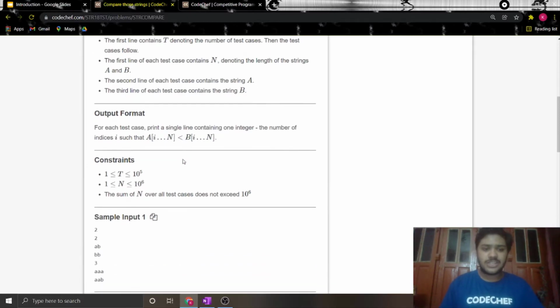Now, for each test case, we have to print a single integer denoting the number of indices I such that the suffix A of I to n, or basically the suffix of the string A starting at index I, is less than the suffix of the string B starting at index I.